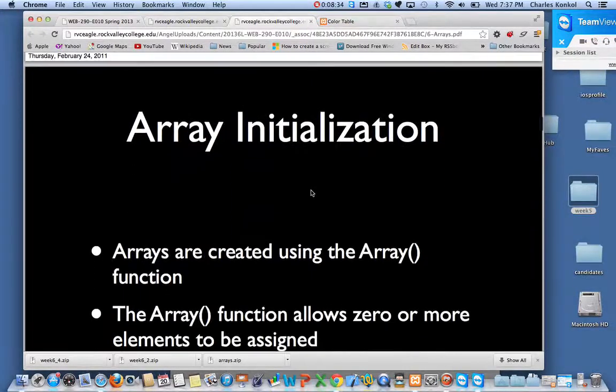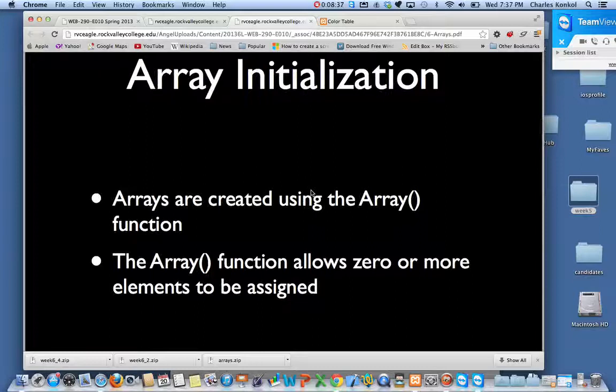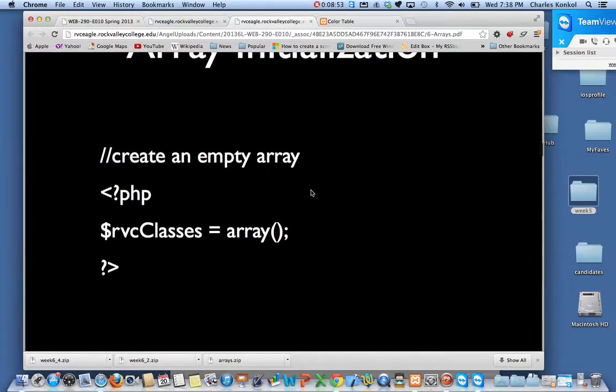So to initialize the array, it's real easy. All you need to do is have the left and right parentheses to declare it as a function. And what this does is the array function allows 0 or more elements to be assigned. So here's an example of an array. We're going to create an empty array here, and you'll notice it's called RBC classes equals array. What that's done is it's now made RBC classes an array by that one-line declaration.